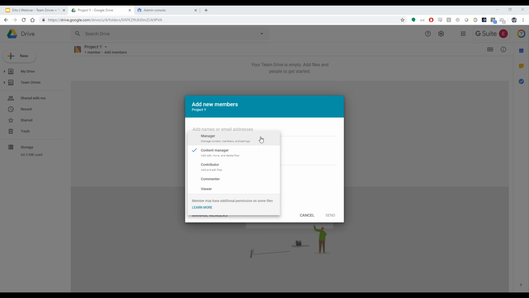You have a manager role. These are basically the owners that can change the settings and the sharing permissions on the Team Drive. You have your content managers who should be able to add, edit, move, and delete files. You have your contributors that can add and edit files, but they can't reorganize or delete. And then you have commenters and viewers, which very much follows the same level of access that you would see in the traditional My Drive structure.